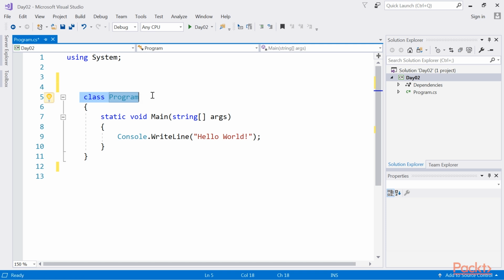A class in C# is a blueprint of an object. Objects are dynamically created instances of a class. In our console program, we have a class Program that contains a method named Main. This is the entry point for our program. At least one Main method is required for our C# program, and it should be static. Main is also a reserved keyword.